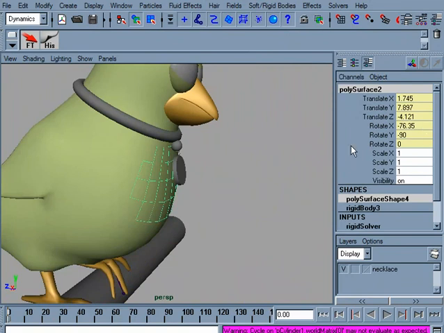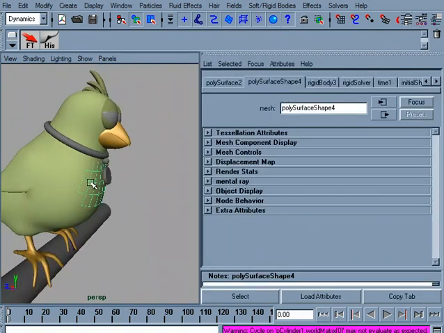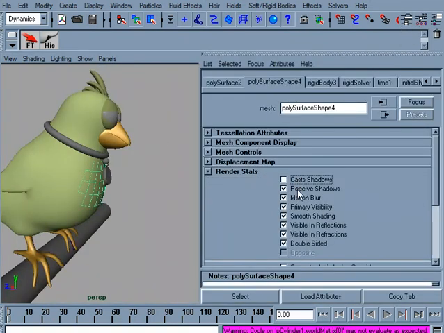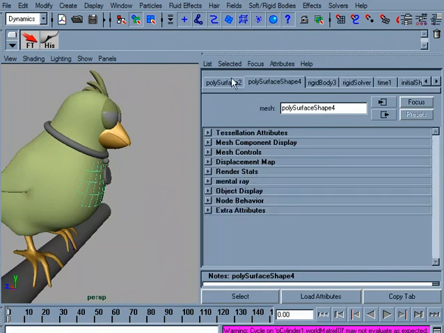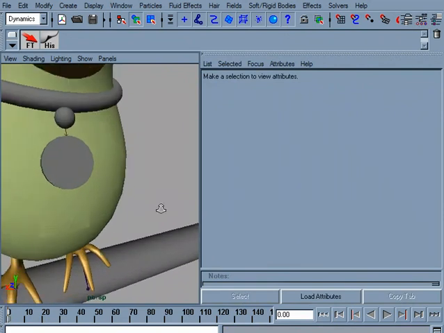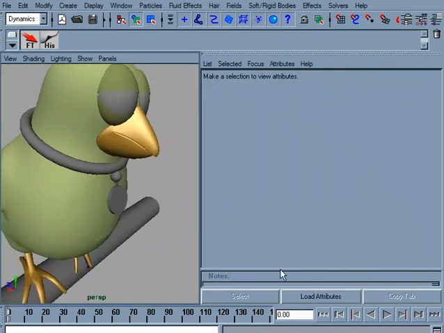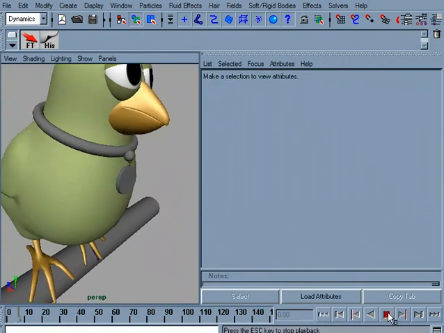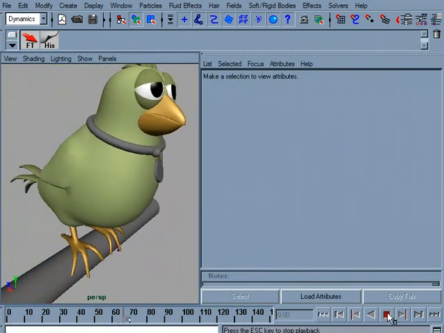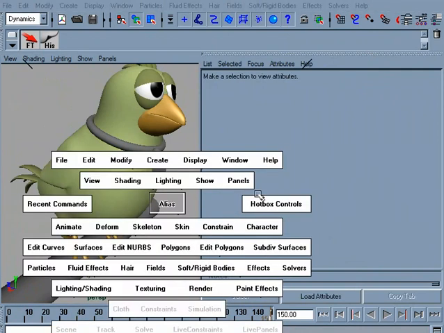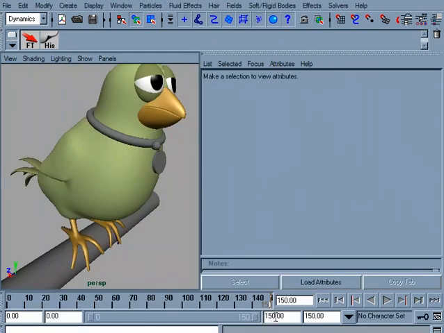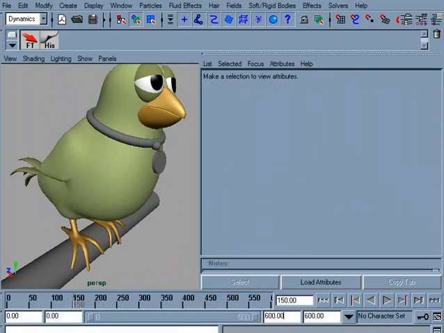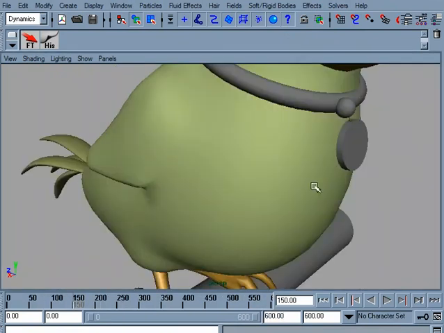Okay? And all we have left to do on that little piece right there is just go into the render stats and turn all these off. Right? So now it won't render, and it's pretty much hidden from when we get into trying to render this guy out. And we have a good simulation here. Let me actually open up my range slider here. That way we'll just give it enough frames to kind of settle down.